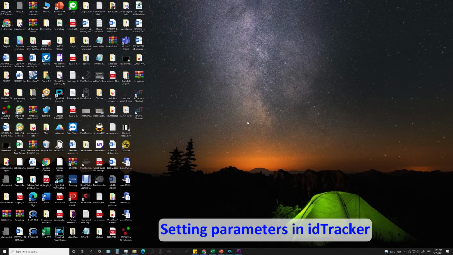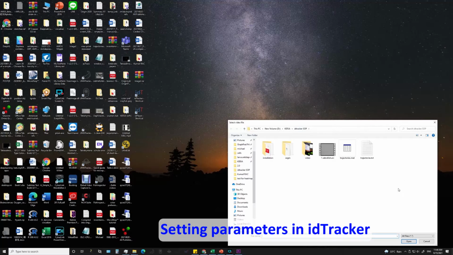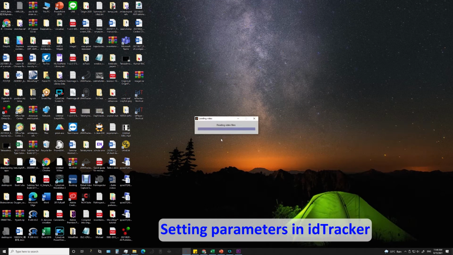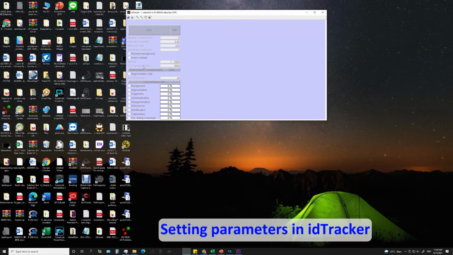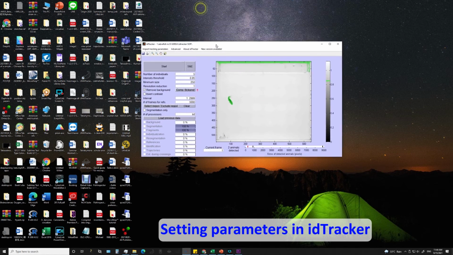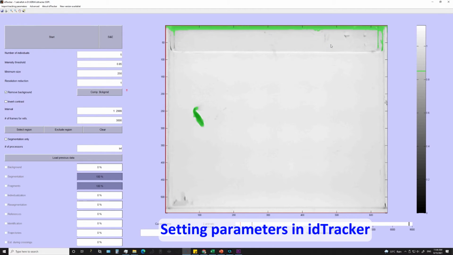Using idTracker to track zebrafish movement. First we open the idTracker, and we select the video that we want to track, and it reads the video files. This is the interface of idTracker, and this is the preview of our video in the current frame, which is frame 1.